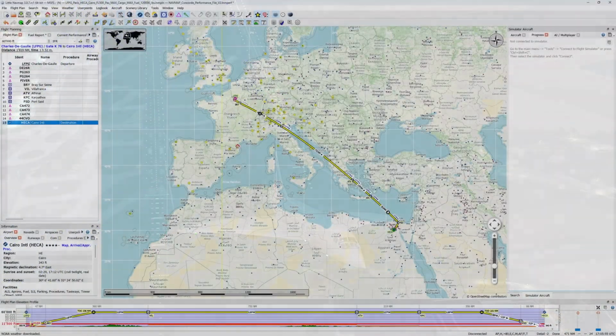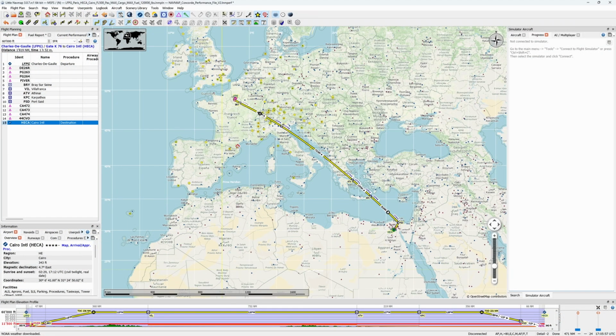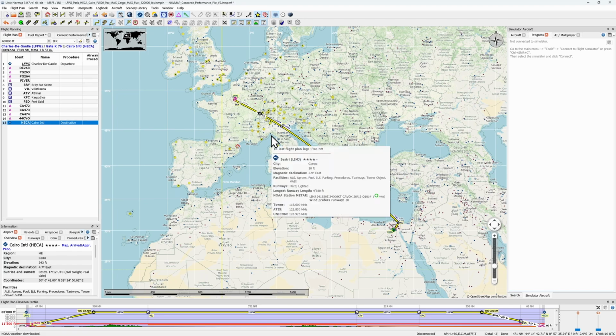I usually do my flight planning in a tool called Little Navmap. Absolutely brilliant tool. Connects with the flight simulator, shows you position of your plane, all the other data. I programmed a very simple flight route for today from Paris Charles de Gaulle to Cairo.